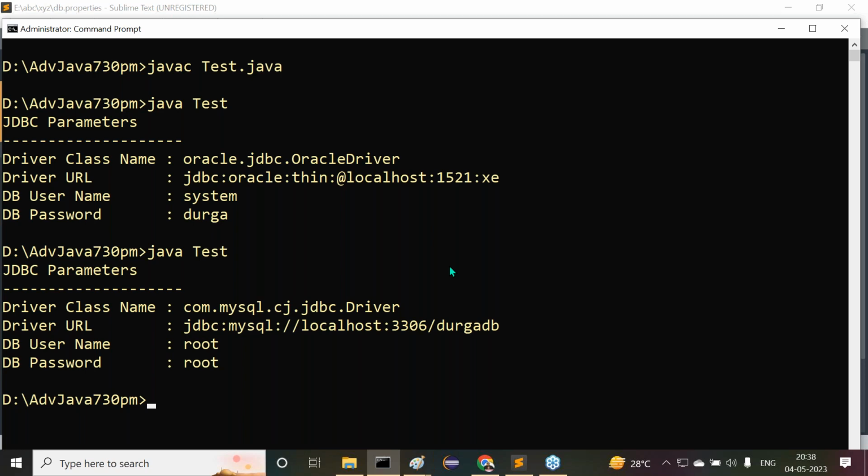But copying the same configuration properties in all 10 systems is not a good thing. So we want to go for some other concept. That concept is the externalization of the configurations. That means we are going to keep this properties file in the cloud. Every developer is going to get configuration details from the cloud.